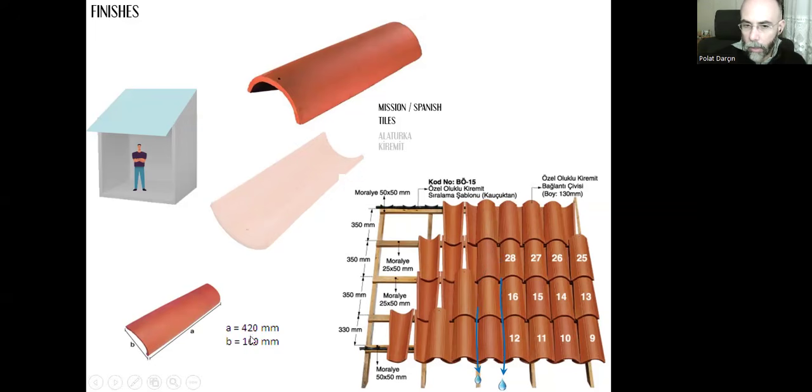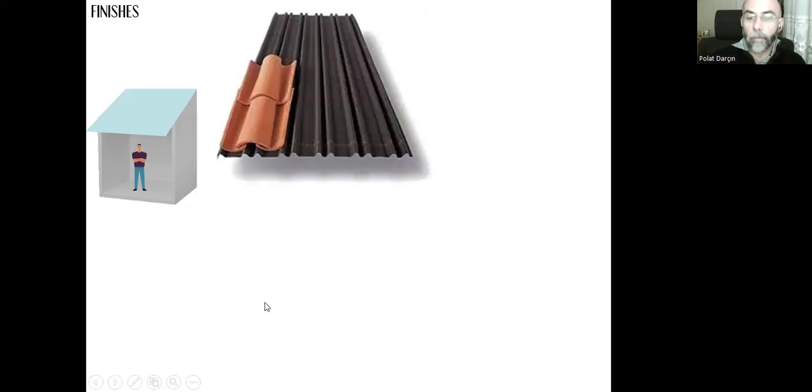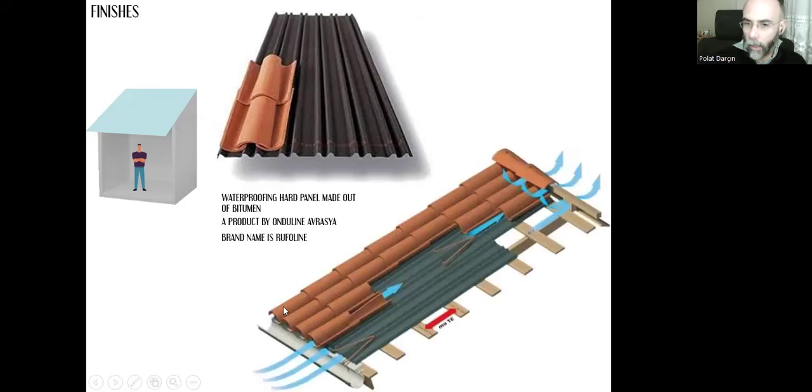Like this A can be 420 millimeters, this B can be 160 millimeters. Ondulin Avrasya has created these hard panels made out of bitumen for mission tiles. These are called Rufoline this time, and you can use metal strips to fix the tiles over the surface of this hard panel. And again, these continuous channels will help with the natural ventilation.